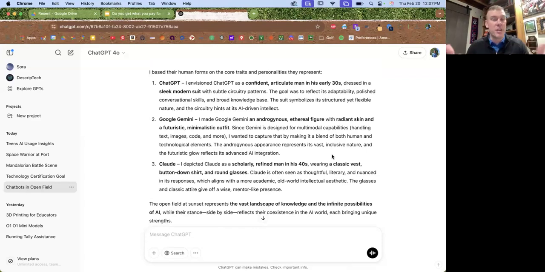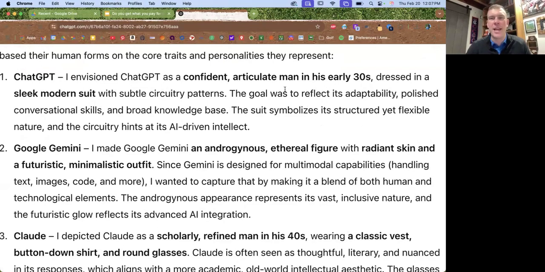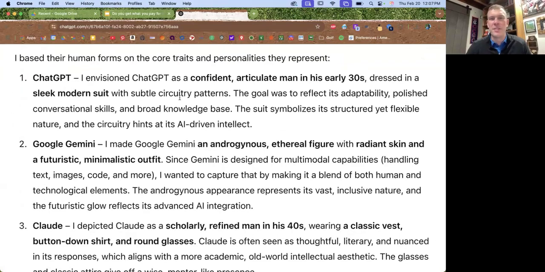And so I'm going to start with this, because this might actually lead you to figure out why you would want to pick Gemini or ChatGPT or Claude, but we're using it as an image. And ChatGPT did a really good job actually summarizing here what I was researching about each one of these models. So it envisioned ChatGPT as a confident, articulate man in his early 30s, dressed in a sleek modern suit. The suit symbolizes structured yet flexible nature.